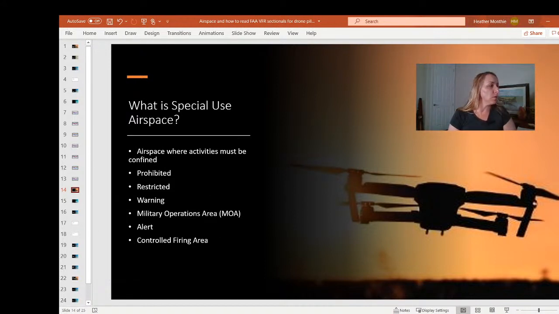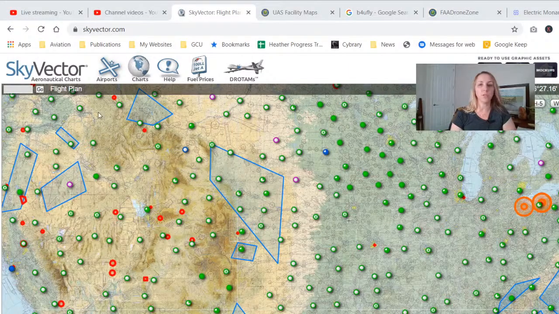So let's go to my browser now. I want to show you a couple of different websites that are going to be very helpful for you as remote pilots. The first one here is called SkyVector. You can get to it by going to skyvector.com. I'll put a link in the description below.